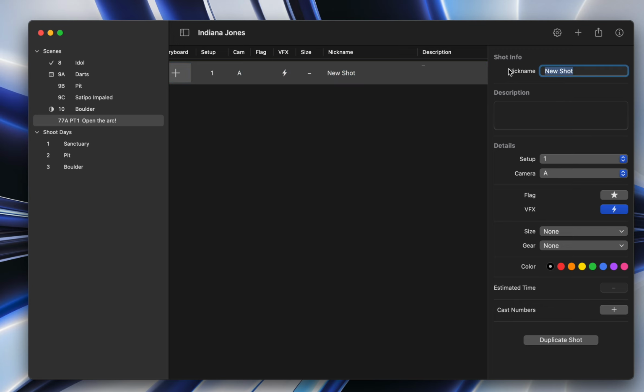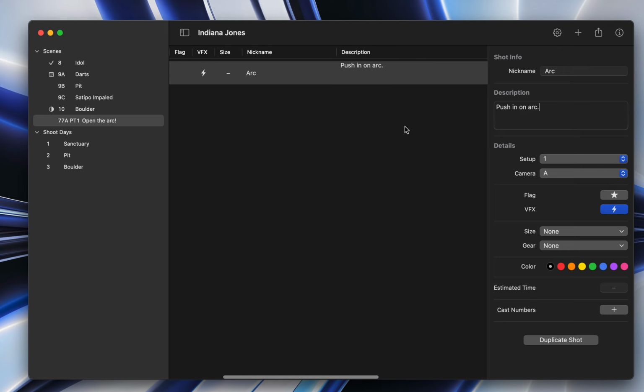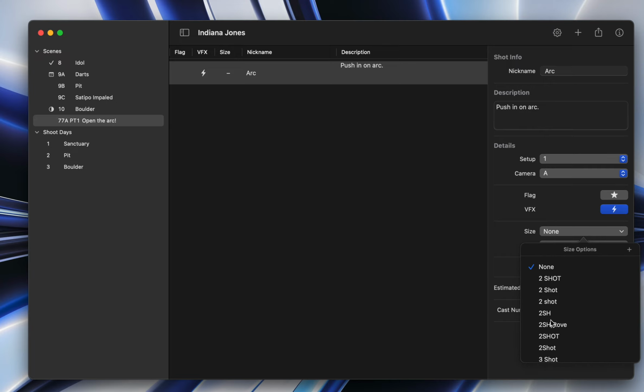So first, let's give this shot a name. Let's just call it Ark. Ark is good. We can say push in on Ark, just as the description of what happens in that. We've already done setup and camera. Flag is just, again, sort of a category for you to flag the shot if you want. When I'm shooting, I sometimes flag the shots that I know I can live without if I have to drop stuff. Size is what size the shot is.